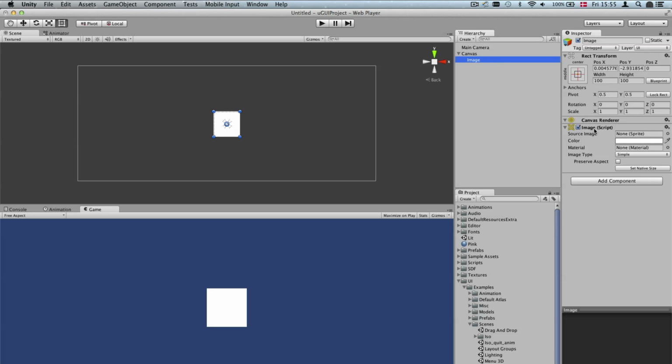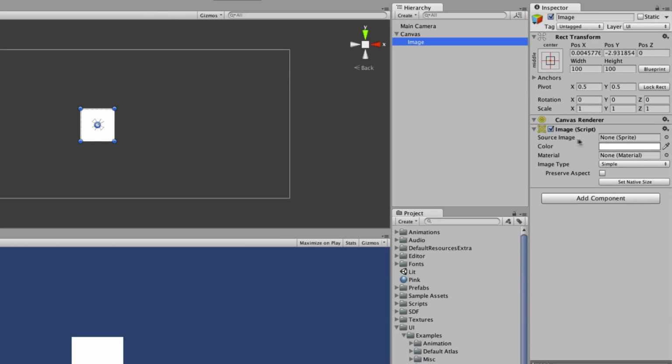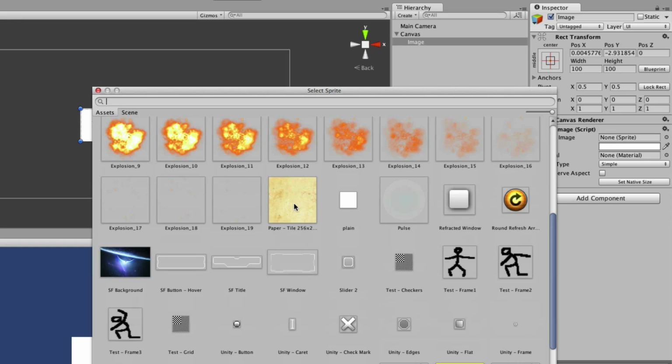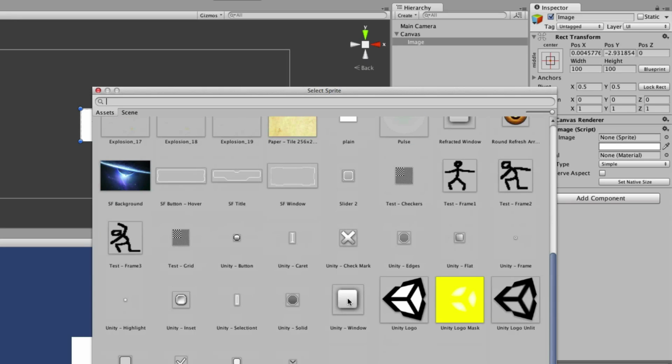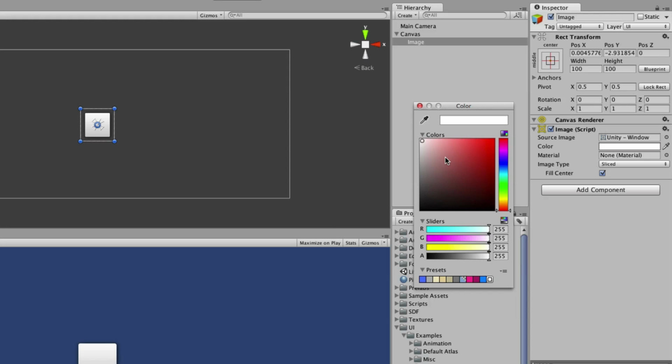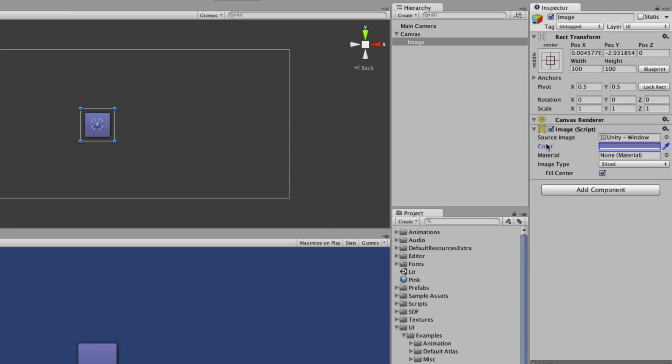The image component has a few properties. There's a source image where you can specify a sprite. These are the same sprites that are also used by the 2D system in Unity. Let's assign this window sprite. You can set the color of the image. You can also specify a material if you want. The image type can be set to simple, sliced, tiled, or filled.